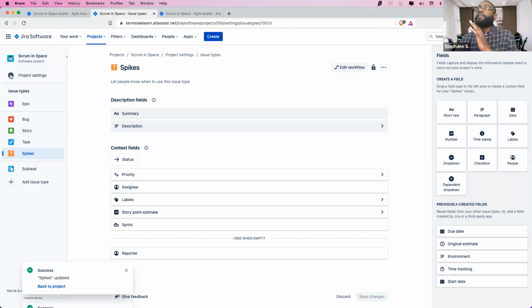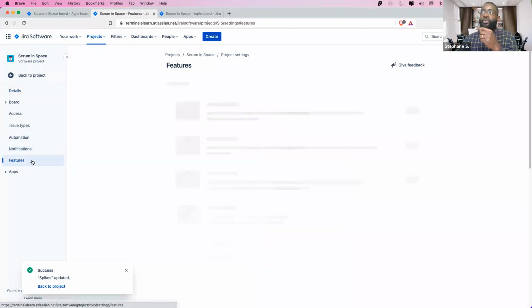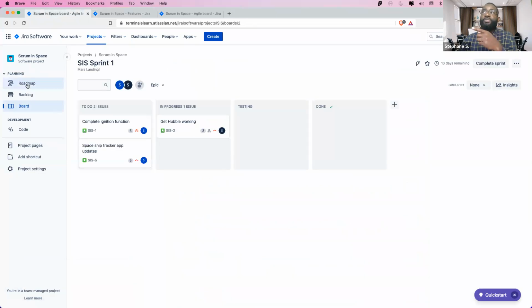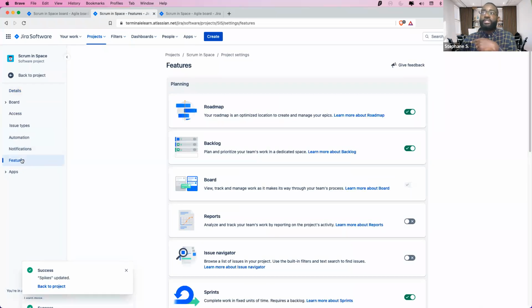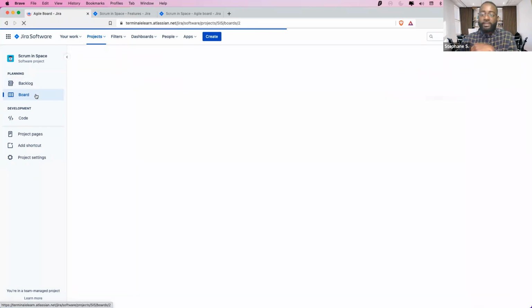Now, let me go back to the project settings and look at one thing that I should maybe have done before, for you to understand what I was looking at. I said I was going to remove the roadmap, so this one is not needed. So I can go under features and turn this off. If I turn this off, you're going to see that the roadmap is going to disappear here because I don't use that feature. You see, it disappeared.